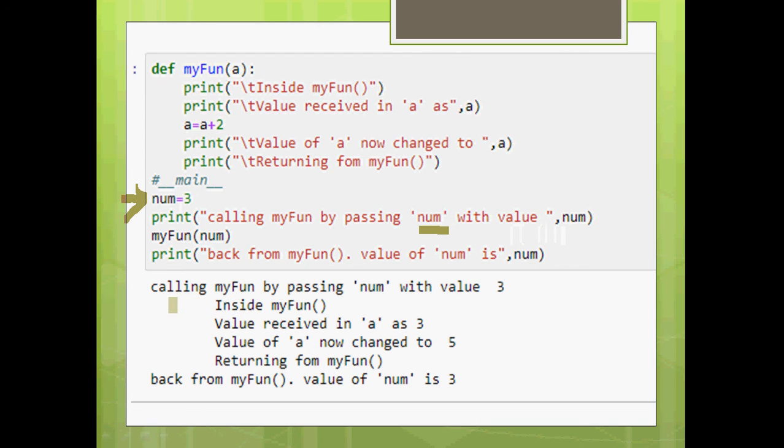Calling function, let's see the output first. Calling myFun by passing the variable num with the value 3 in it. So it is printed and we called the function myFun of 3. So 3 will be copied to the variable a. It's a function call, it has to go to the function.